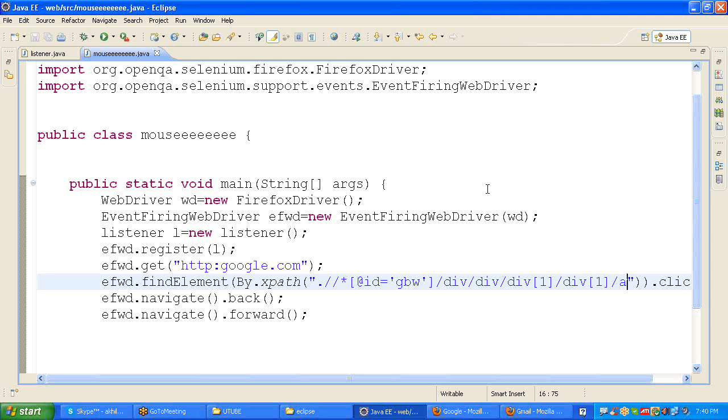I'm not clicking. Whenever you are using this method, it automatically performs the operation. I already told you the definition first: it can automatically perform the operations. That is the listener class.